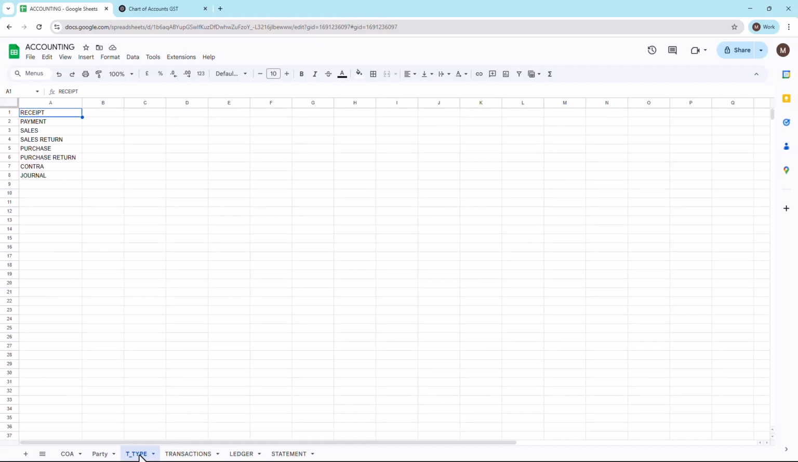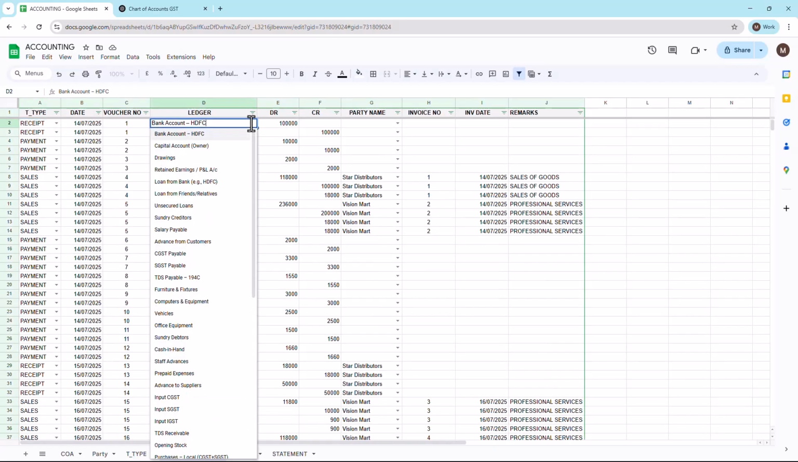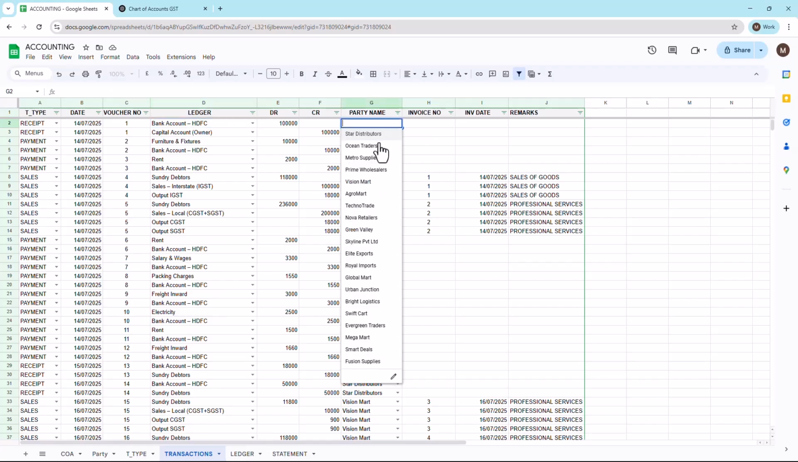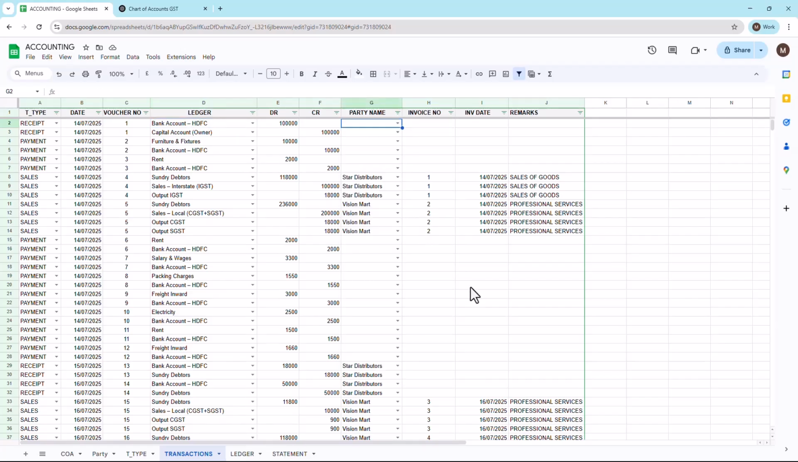The same approach is used for the ledger and party name columns. For the ledger drop-down, we pull data directly from the chart of accounts sheet, and for party name, we refer to the party list sheet. This way, anytime you add a new ledger or party, it automatically becomes available in the drop-down.